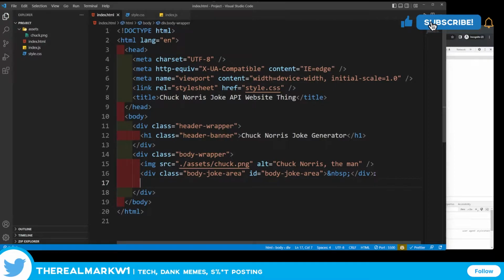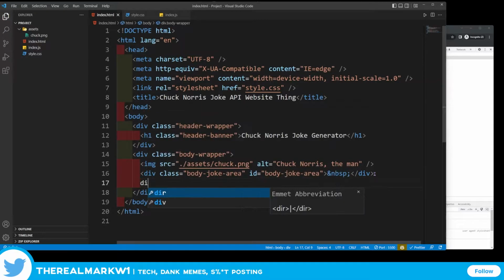So we're still inside the body wrapper right here. We just got done doing the body joke area. So the next thing we want to do is a body button wrapper. And once again, these are my naming schemes. If you want to change them up as you see fit, go for it.